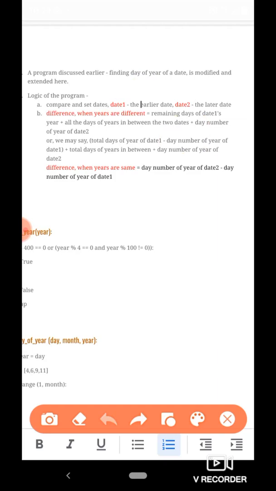Now the second case arises in which the years are the same. If two dates happen to be of the same year, then how do we find the difference of days between them? We just subtract the day number of date 1 in the year from the day number of date 2 in that year. It is as simple as that.